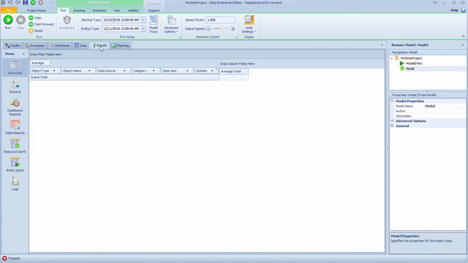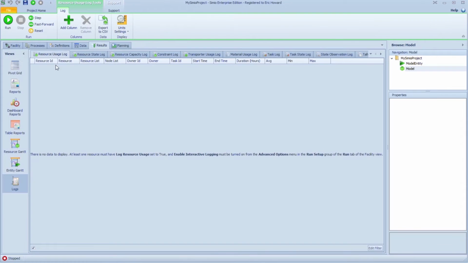Resource Usage Log and Task Log Enhancement. We have added two properties to the custom column fields within the Resource Usage Log and the Task Log. The Add Column button on the Log ribbon is used to add custom columns to the logs. This is typically done to provide the user with additional detail information on a tooltip or to categorize the resources or tasks.